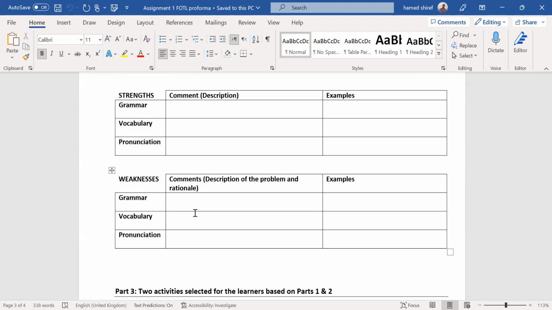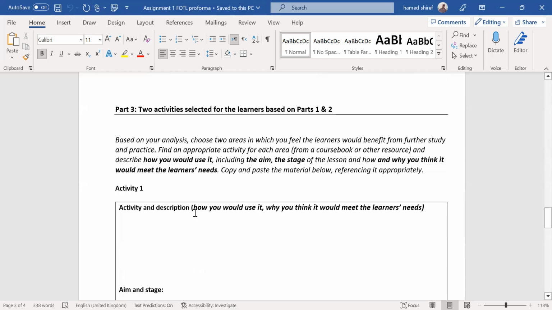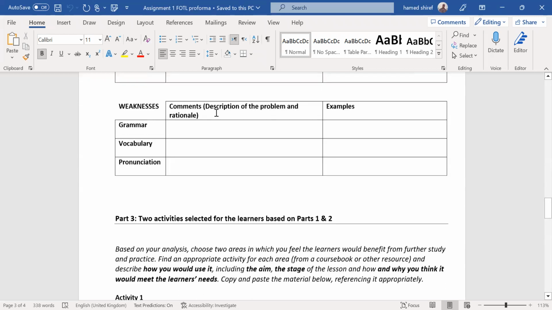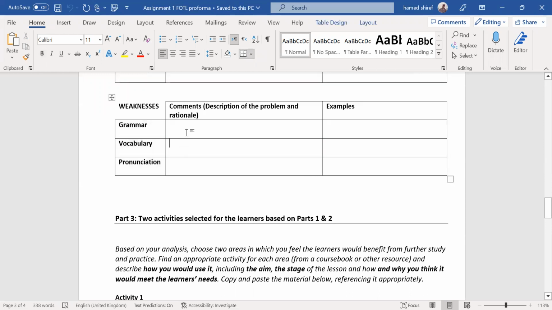Why do you think? And again, you can get some ideas about their problems from a book that is called Learner English by Michael Swan. So make sure your comments are relevant and the rationale is basically related to the weaknesses mentioned and it's realistic. And again, in part 3, for example, you will need to choose two of the weaknesses here, two of the weaknesses you mentioned here, just two of them.